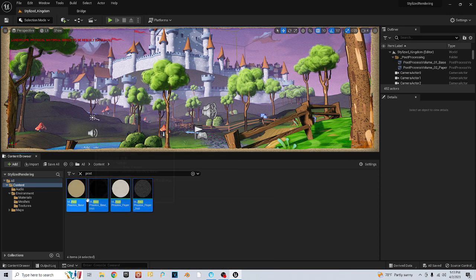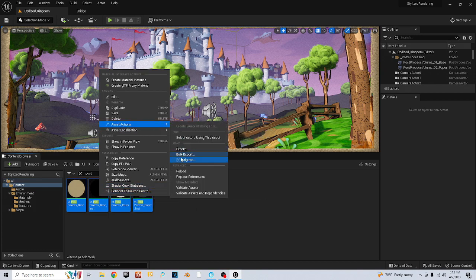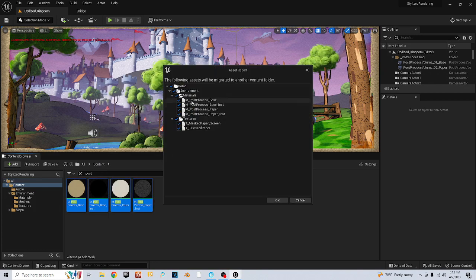Shift select each of those 4, and then go to asset actions, and then go to migrate. Make sure that your migration list, the asset report, only shows like M, those are materials, and T, textures. You've got to be careful not to export things into your projects for UEFN that are not supported by UEFN. There are some problems that it can cause, and cause a lot of bugs, and it can also cause you not to be able to even start to play your project.